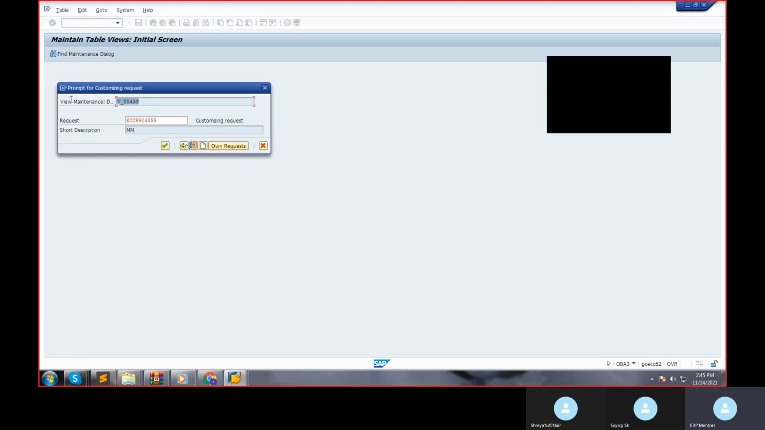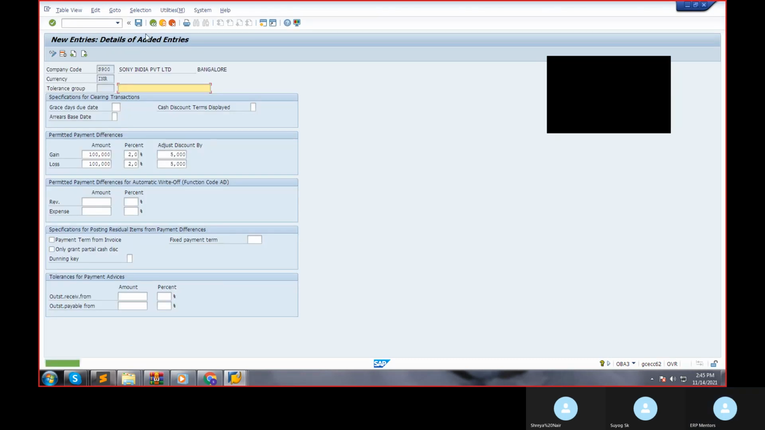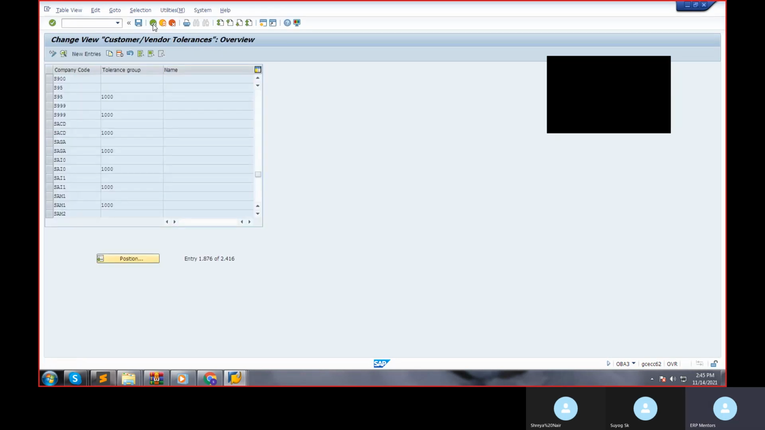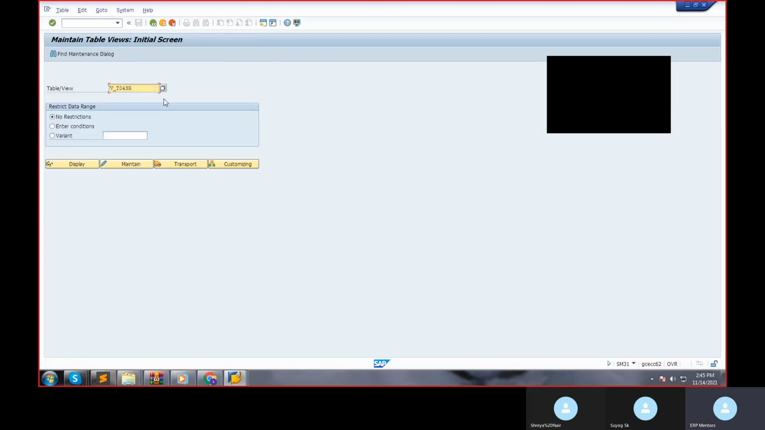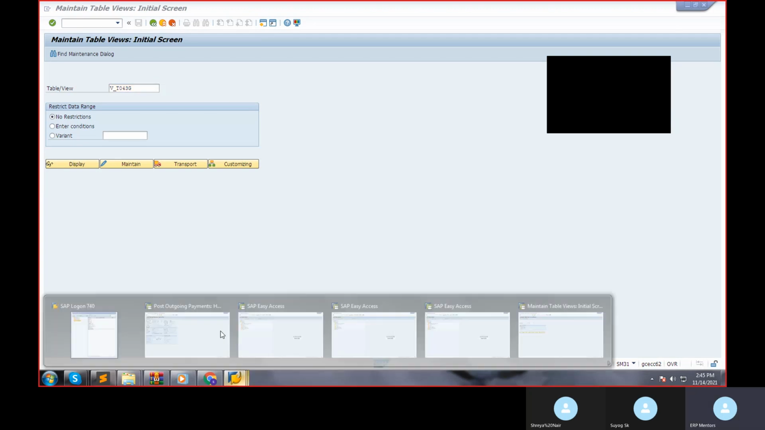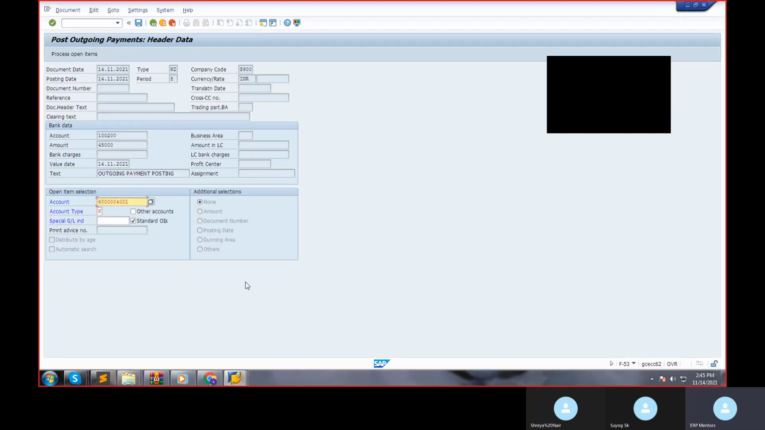Understood, right? See here, T043G is the table name. That is the message that came when you're posting. What happens when the document limit is exceeded, going beyond the limit, then the user will get a message.